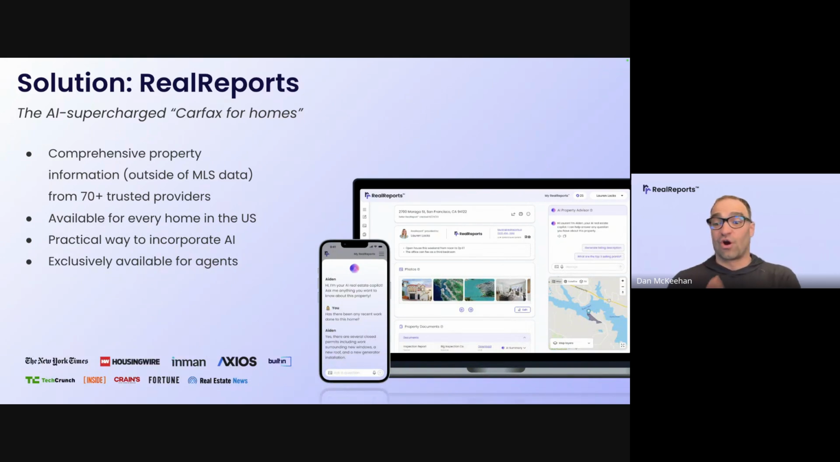I mentioned we're going to start with just what is Real Reports. The easiest way to think about Real Reports is it's an AI supercharged Carfax for homes. We provide comprehensive property data for every home in the United States. We aggregate data from 70 different providers. And then we leverage that data to power an entire ecosystem of tools specific for real estate practitioners, specific for you as real estate agents.